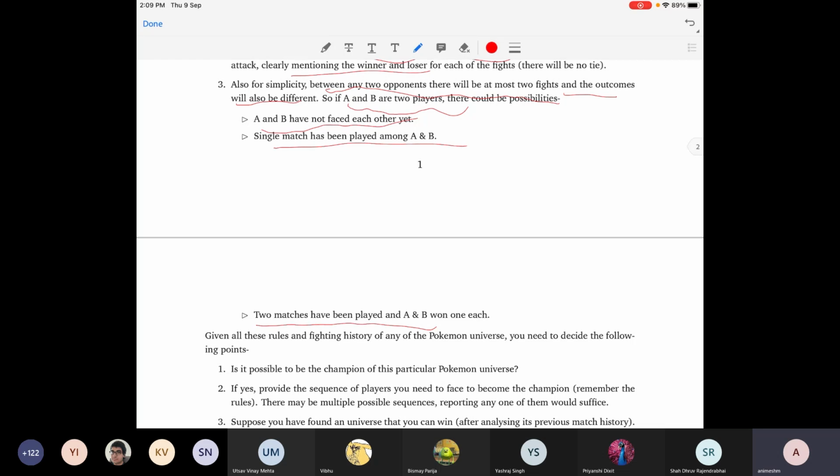So if there is a two-player situation, then there could be any one of these possibilities. One is they might not have faced each other at all, or there might be a single match played between them, or there have been two matches played between them, one won by each one of them.